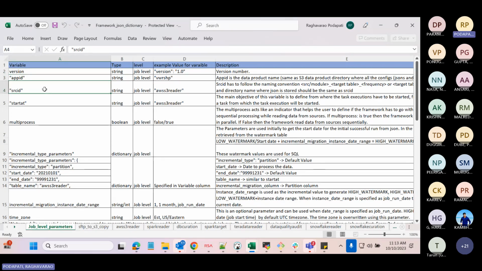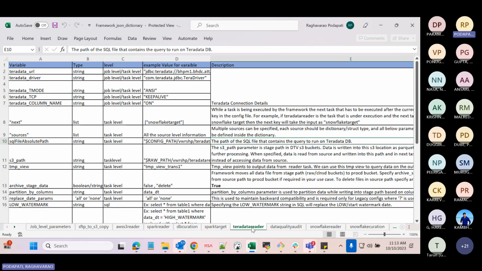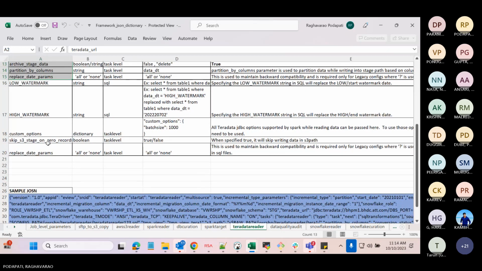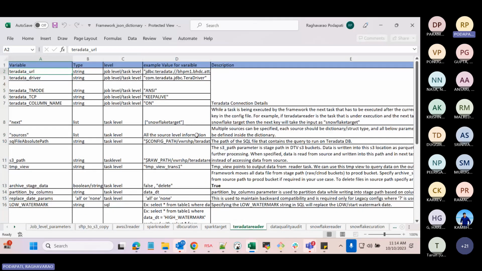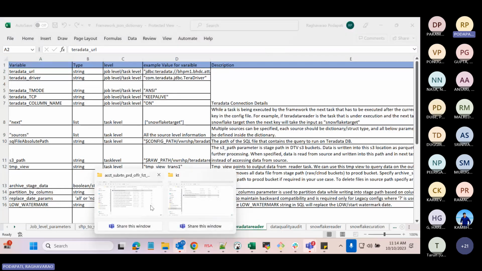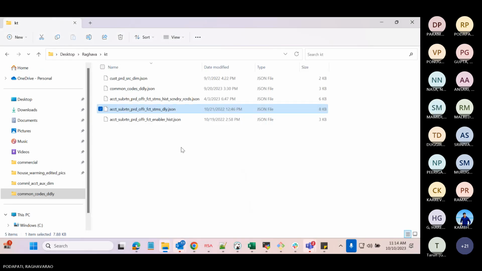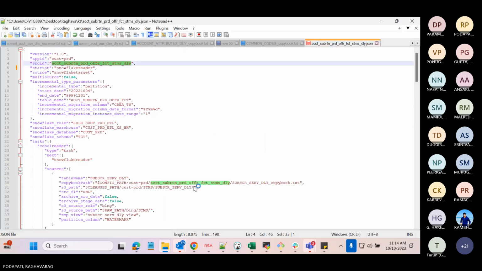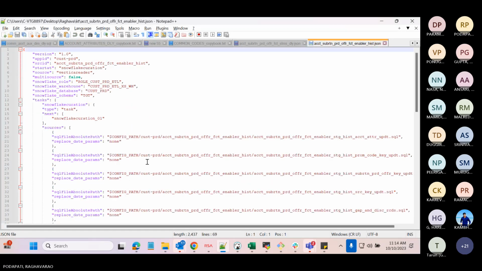Like what is the source ID, all these things. These are job-level parameters. And then coming to the example, you want to read data from a Teradata reader. So what options do you need to specify here? Those things will be specified here. So let's open, I have one Teradata reader JSON.